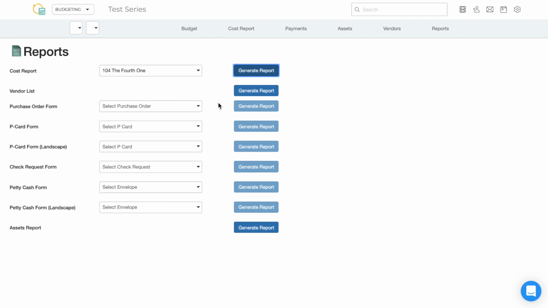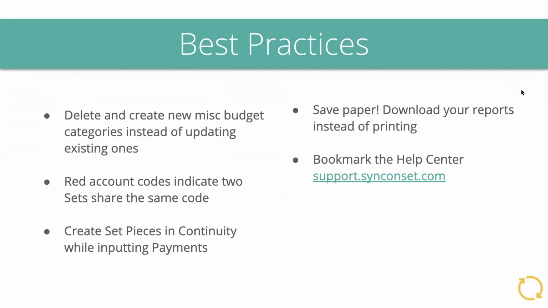As we wrap up our demo for budgeting and money tracking in the Set Dec department, I just wanted to circle back and summarize a few best practices we've touched on. When it comes to updating miscellaneous budget categories, never update default or existing categories. Always delete and create new categories. Red account codes occur in the cost report if multiple sets in a production have the same accounting code. You can simply update the codes or ignore this if this is intentional.